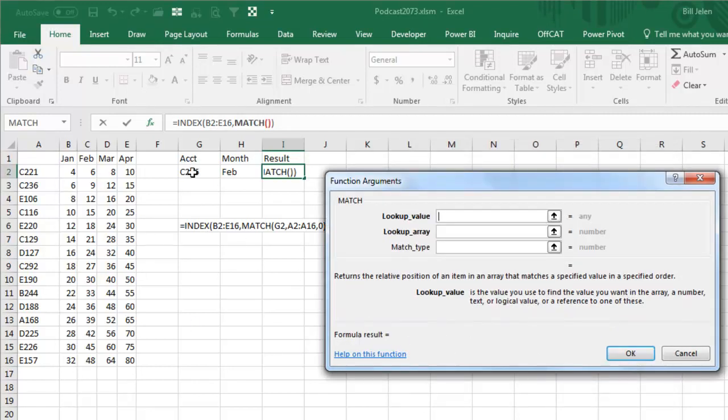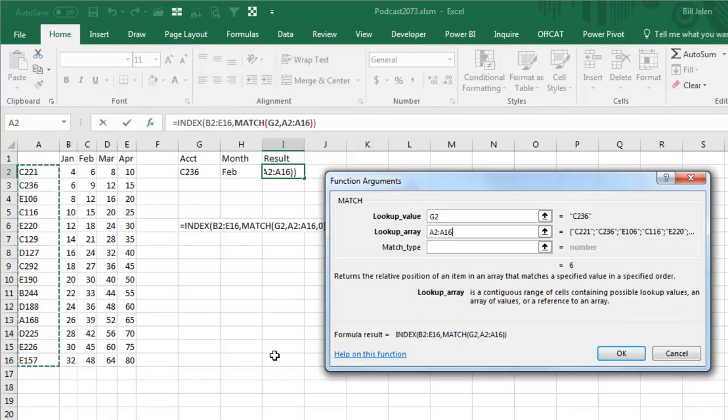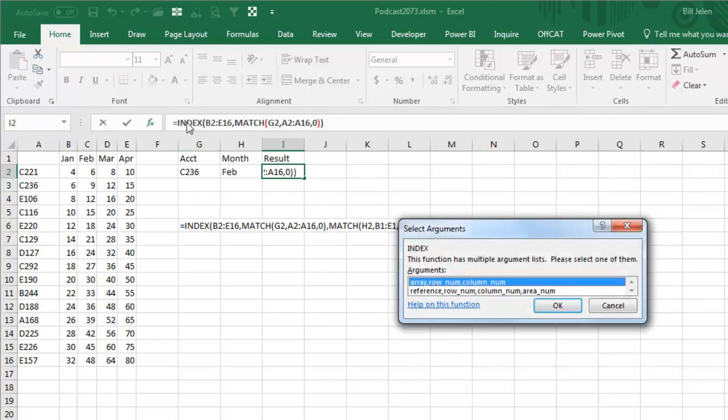Go look for C236, tab, in this list of accounts, tab, and the match type we want is an exact match, which is 0. All right, and now we're done with this MATCH, but don't click OK. That'll try and accept the whole formula, which will be a disaster. What you have to do is come up here on the formula bar and click on INDEX like that.